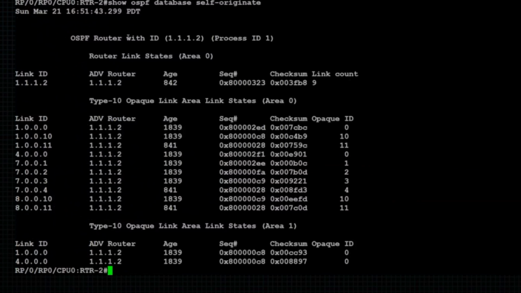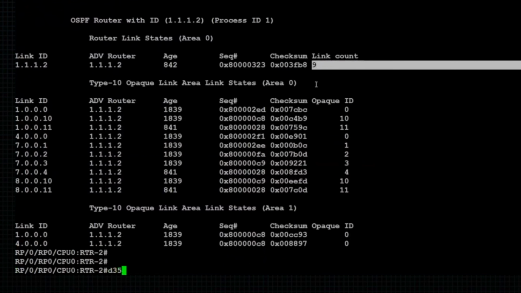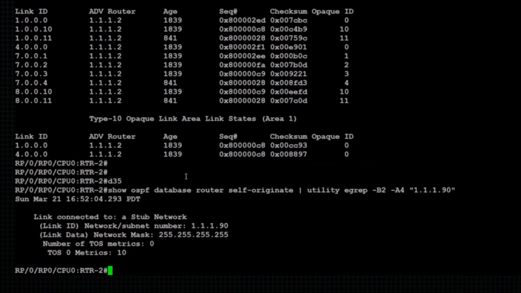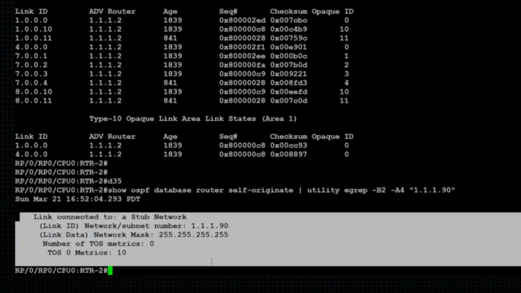If we look at the OSPF database, because I want you to see the difference, we can see that my router link states, my LSAs, are describing 9 links. So at this point, everything is up. And if we look inside of the OSPF database at my router link states, I'm looking for the prefix 1.1.1.90 in the database, and I find it. So I know that it's being advertised, and I found it in the database.